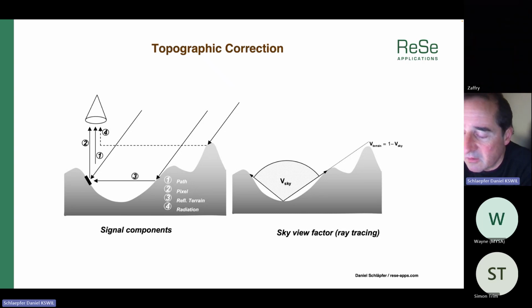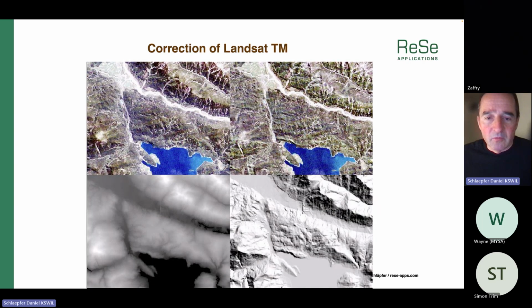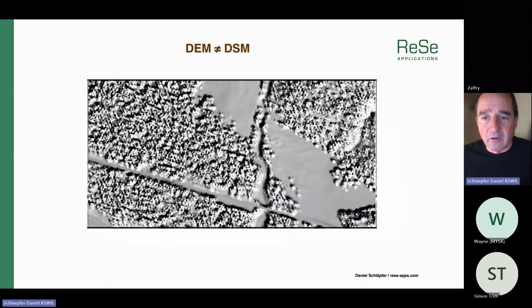That's why Minnaert and all these SCS+C and whatever methods have been developed, empirical methods which take the terrain into account. And in fact, one would also need a BRDF of the terrain to correct this correctly, because the incidence path is also affected by directional effects. It depends from which angle you illuminate the landscape, and you get a different BRDF effect there as well. So just some outputs of topographic correction.